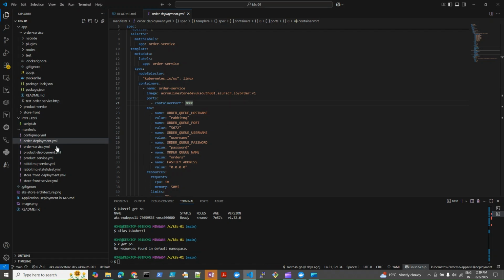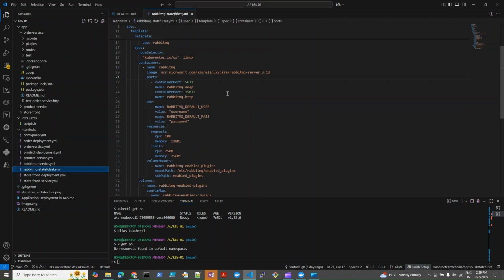But for the RabbitMQ message queue, this image is not available in the ACR. We have not pushed it. We are directly referring to it from the Microsoft container registry.